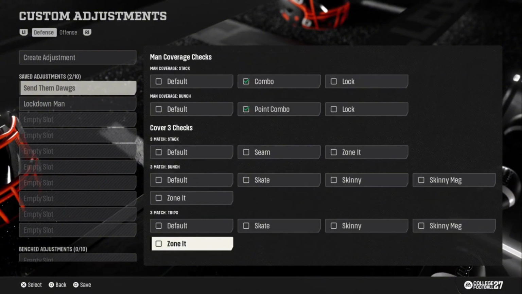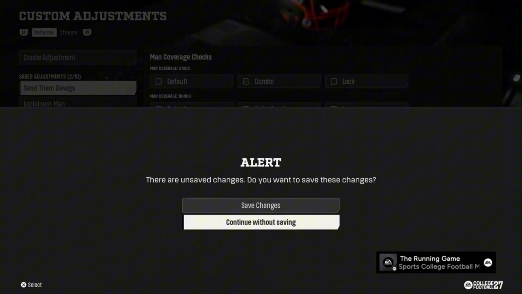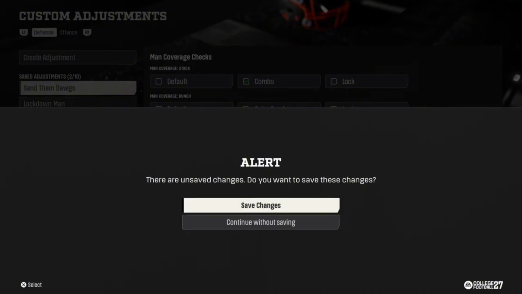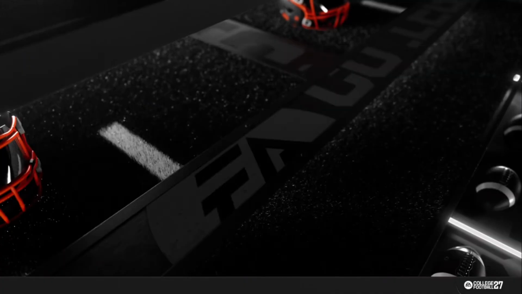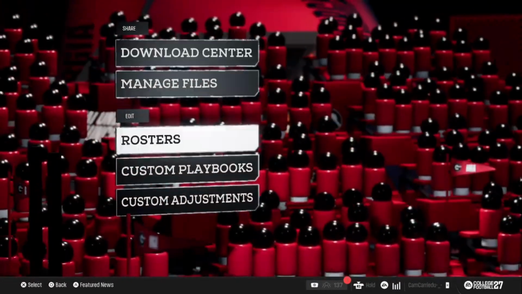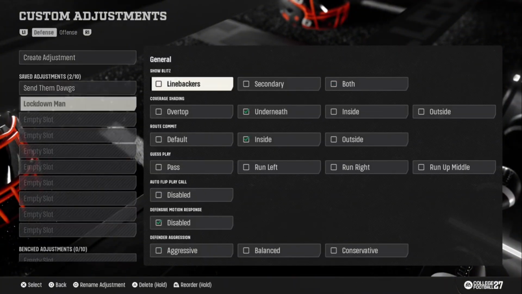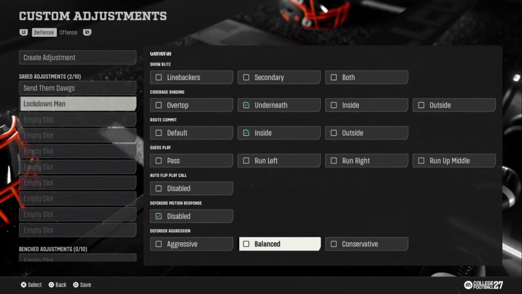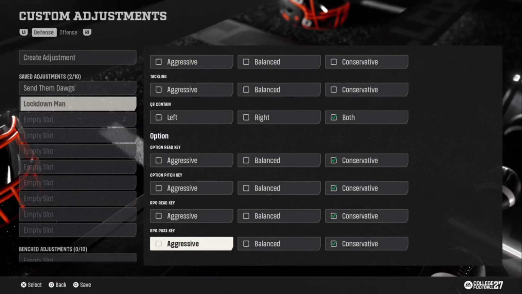Okay, cool. For my 2-man shell that I like to run, it's dang near 2-man under. Yeah, it's literally 2-man under. Let's see what I was saving. Okay. I'll show you guys the lockdown man one. When I'm running 2-man under, these are my adjustments here. My macro underneath, inside, disabled. That's pretty much it, I think. Conservative, yeah.